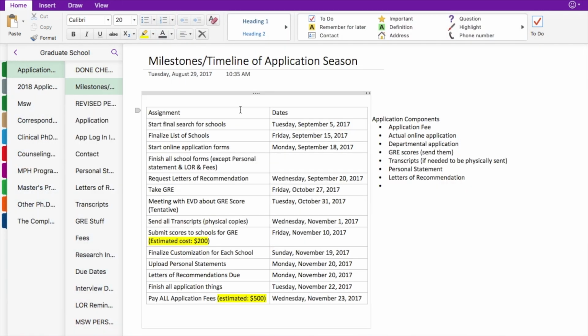I made some milestones for myself. These are the dates I wanted to have everything done by. Like at the bottom, you see pay all application fees. I wanted that to be done by Wednesday, November 23rd. And so this was just estimates. No, I did not make all of these deadlines. I'm not gonna lie to you, because I just wanted the deadlines to help me keep on track of what I'm supposed to be doing for these applications.